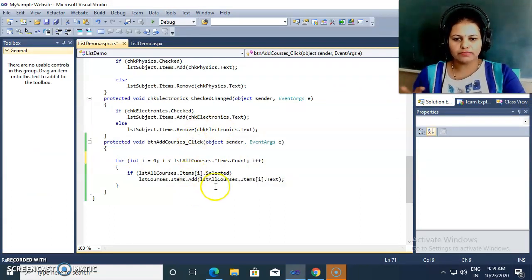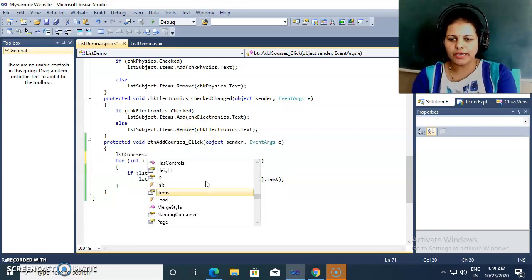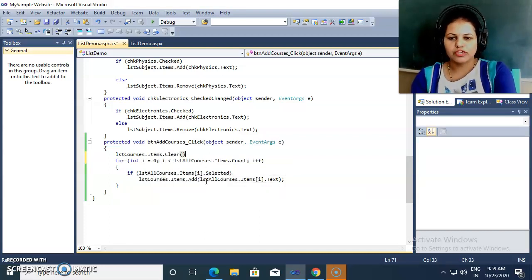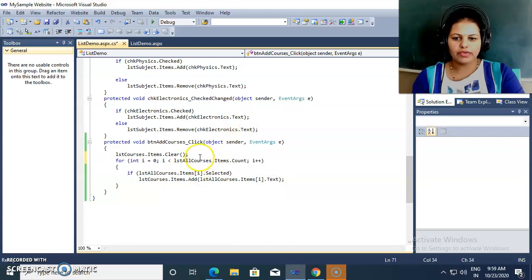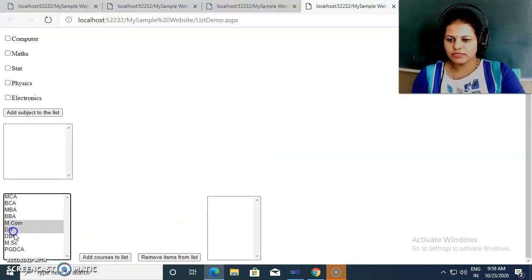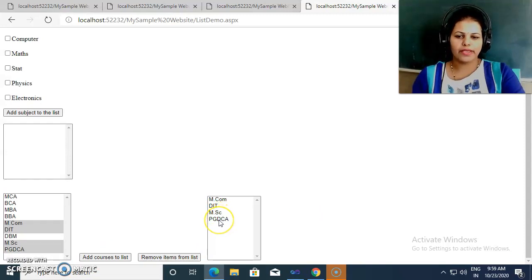While we add some items, we need to clear that particular list. First we clear the list and then add. So clear method we have already used. So we need to clear all list first and then fresh list we need to add. So that problem will not be there. See, if I select these courses and if I again click on this, then there is no any duplication.